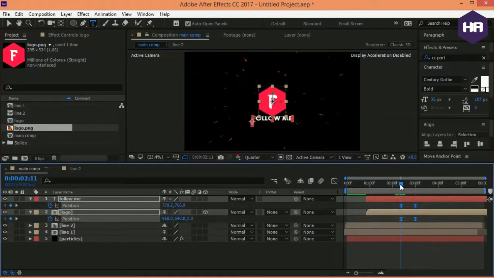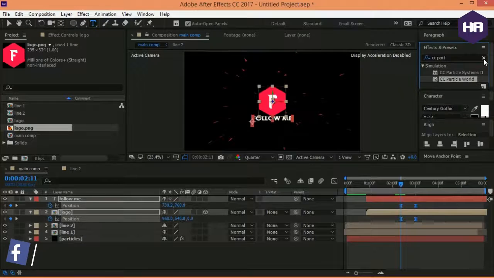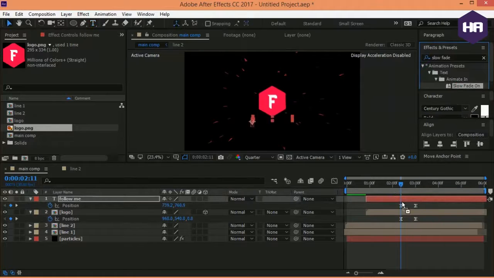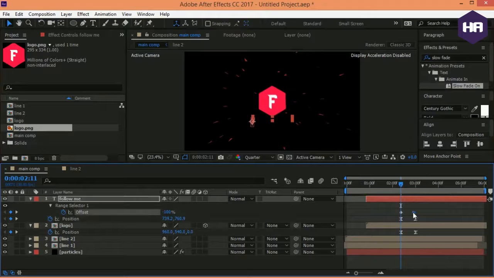Go to Effects and Presets and search for slow fade on, and drop it onto the text layer, and press U to open up all the keyframes and drag the keyframe around there. Now select all the keyframes and press F9 to ease those keyframes.